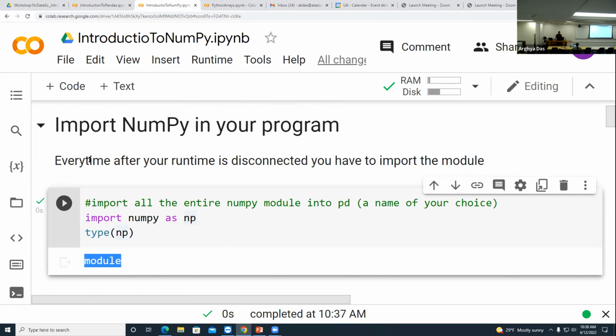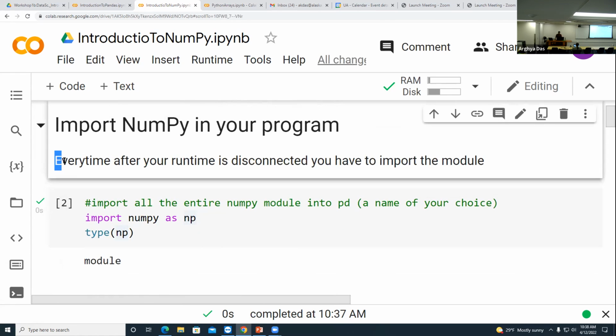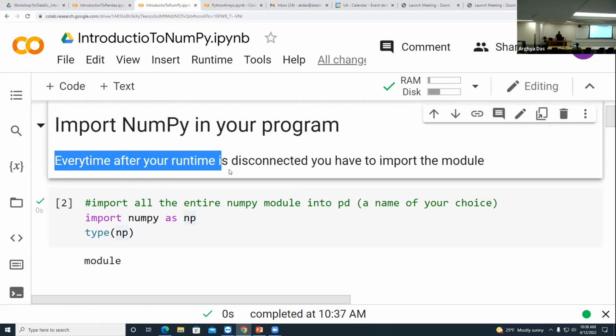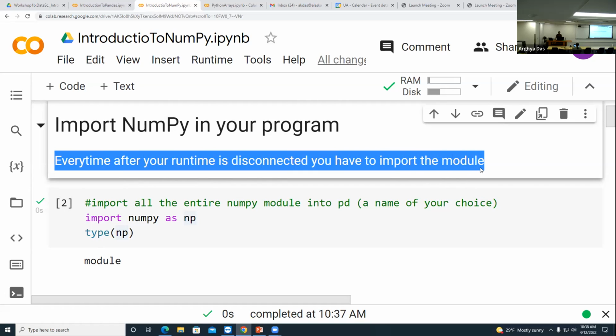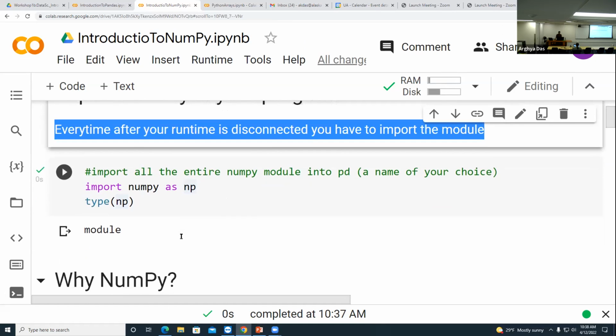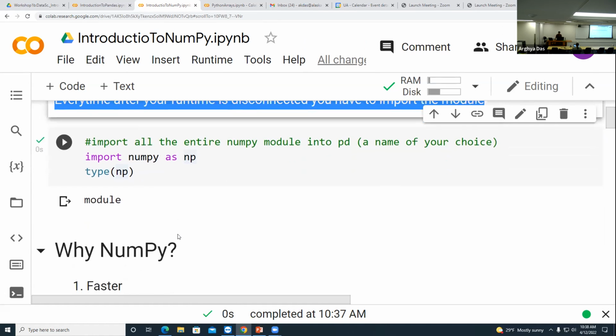One thing you have to remember: if you get logged out from your Google Colab, every time you open a new session, you have to run this import again. If you disconnect and then reconnect, it will lose everything.